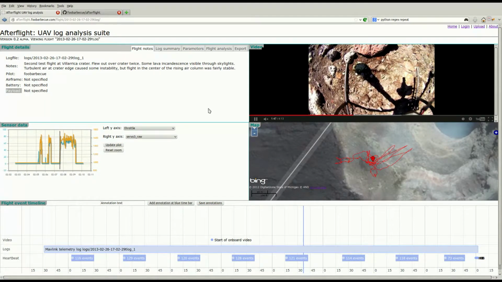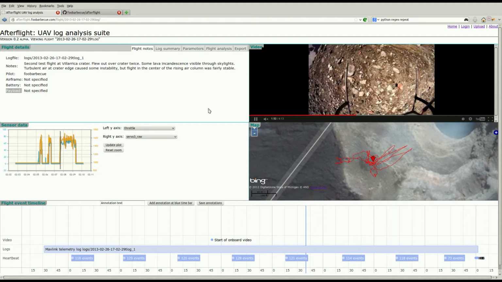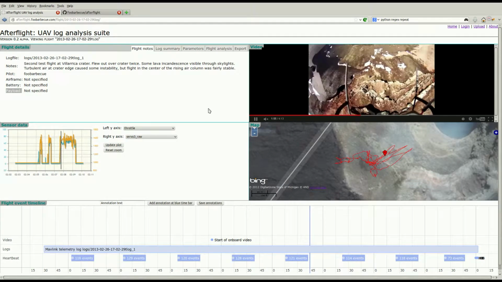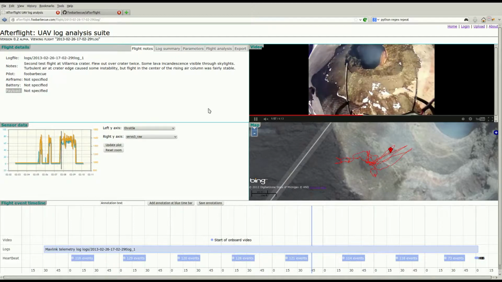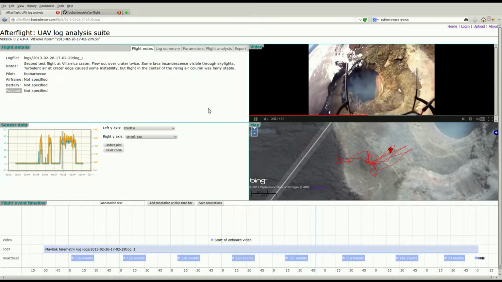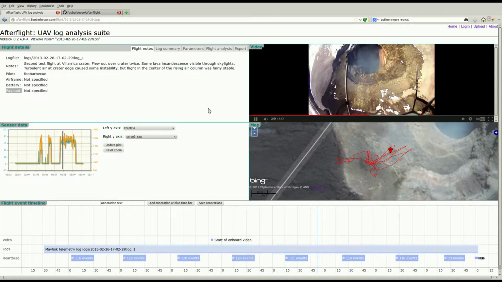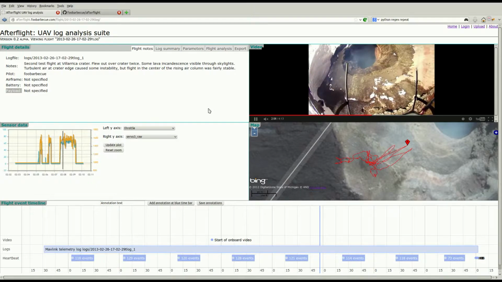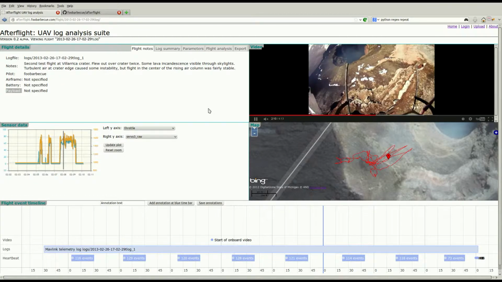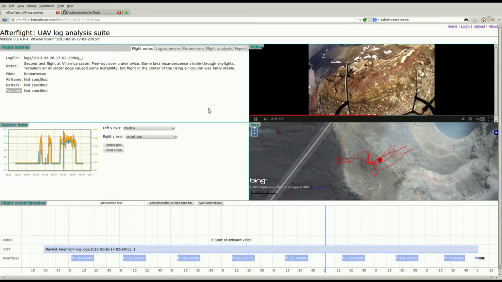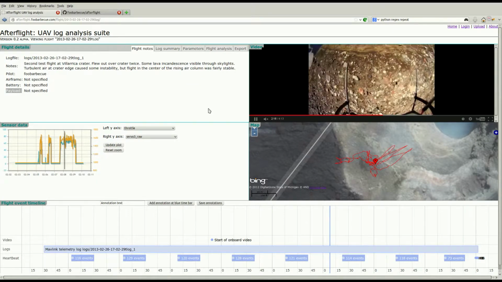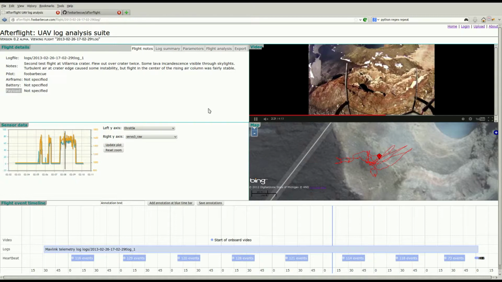Well, that concludes your brief introduction to Afterflight. Stay tuned for lots of updates to this software. I have some pretty big ideas about replacing the entire JavaScript interface with D3.js. I'm working pretty hard to expand the type of events that can be automatically detected. Eventually, I'd like to have this set up so that you don't need to manually set the delay for your videos. Your videos will automatically be wiggle matched to log files.